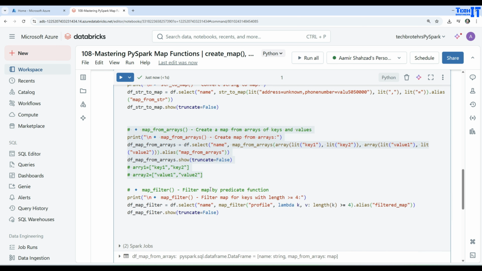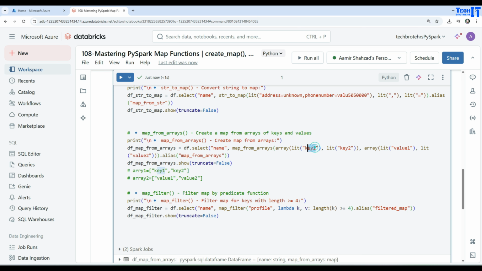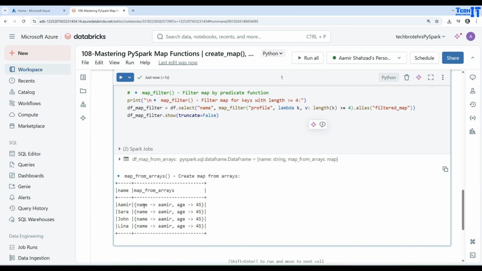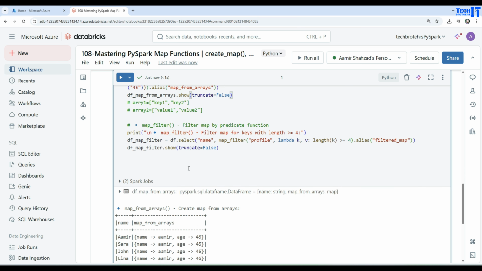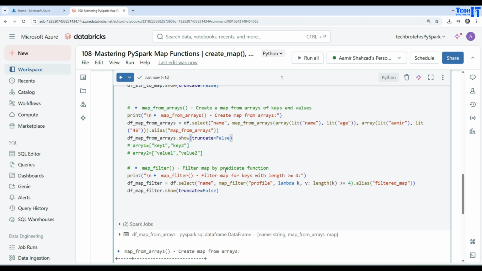If you want to change the values, just for the sake of it, let's say I want a name here, and then here is age, and then you will say name is Amir and age is equal to, I don't know, 45. Okay, that's fine. Let's take a look. So here is our output. You can see that from two arrays we have created the map. One array contains the keys, and the other array contains the values, and we just put them together, and that created the map. So you can do that as well.